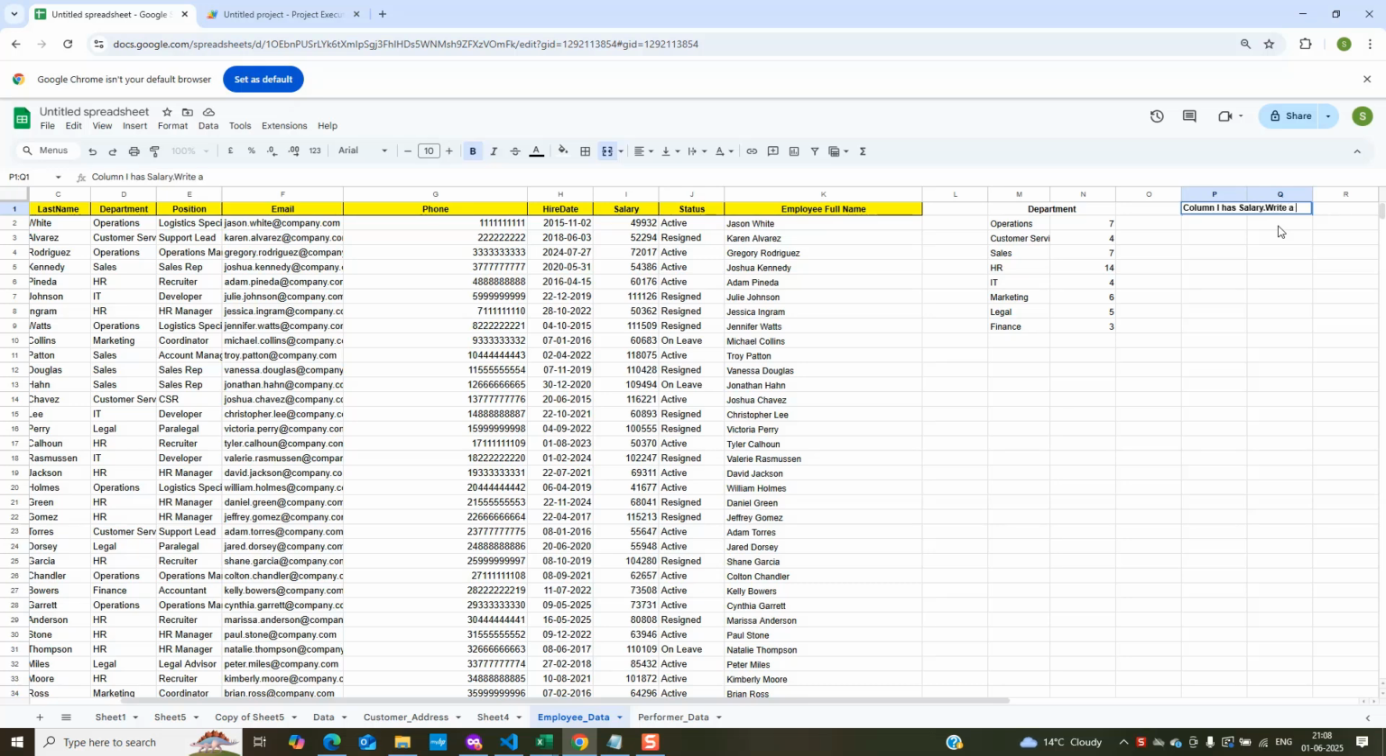Write a formula to fetch the highest salary. I hit enter, and now it has worked and it has returned me something: 118075.